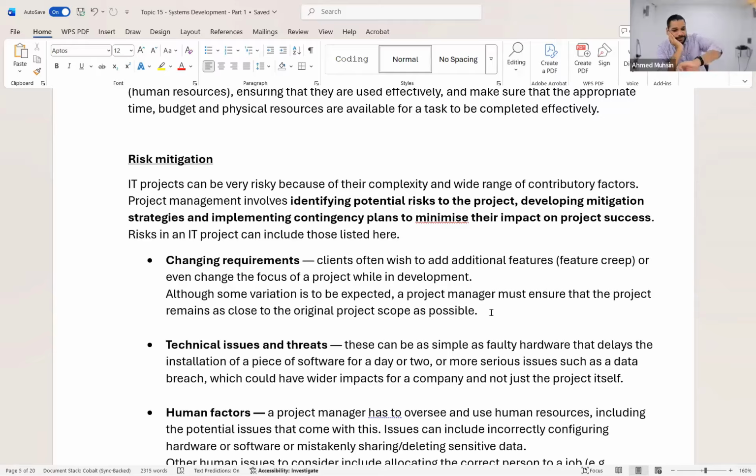Everybody, risks in an IT project can include the following. Number one is changing requirements. This is a very obvious risk. Any project manager who is experienced in this field will know about this risk. Your client will say one thing today, tomorrow he'll say completely something else. Imagine at the end of the month, what will the story be? It will be completely something else.